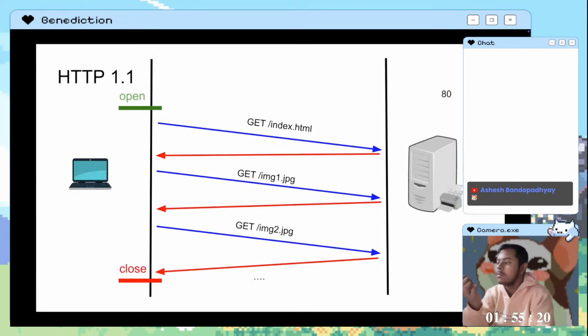HTTP 1.1 introduced caching with e-tags. I forgot to mention that. So 1.0 didn't have really good caching, this e-tags concept, which we talked about, right?